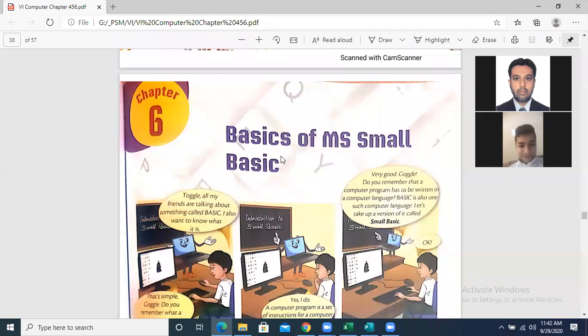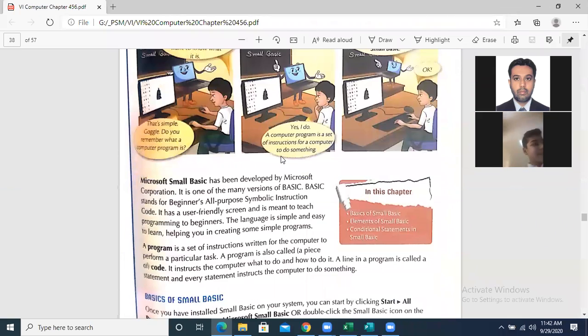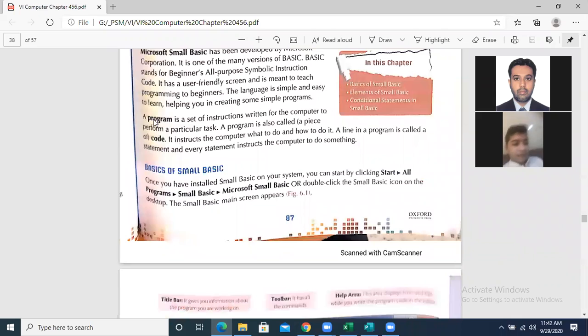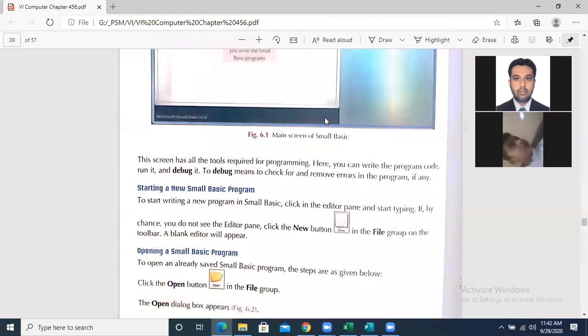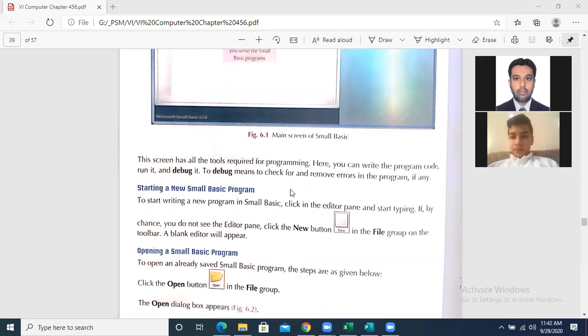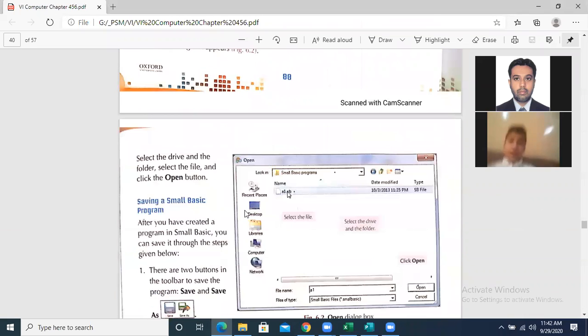Basics of Small Basic. Small Basic is a programming language. What is meant by a program? Define program. A program is a set of instructions written for the computer to perform a particular task. What are different objectives? What are different functions which are there in the Small Basic?